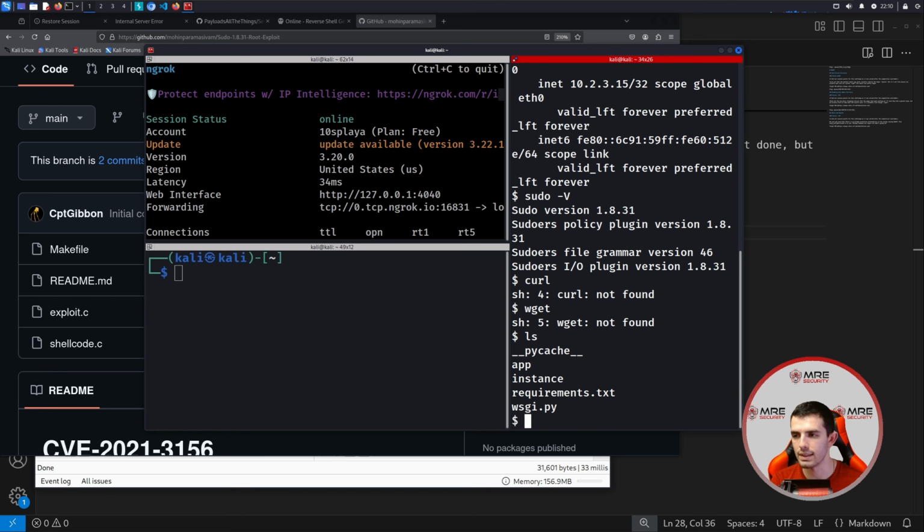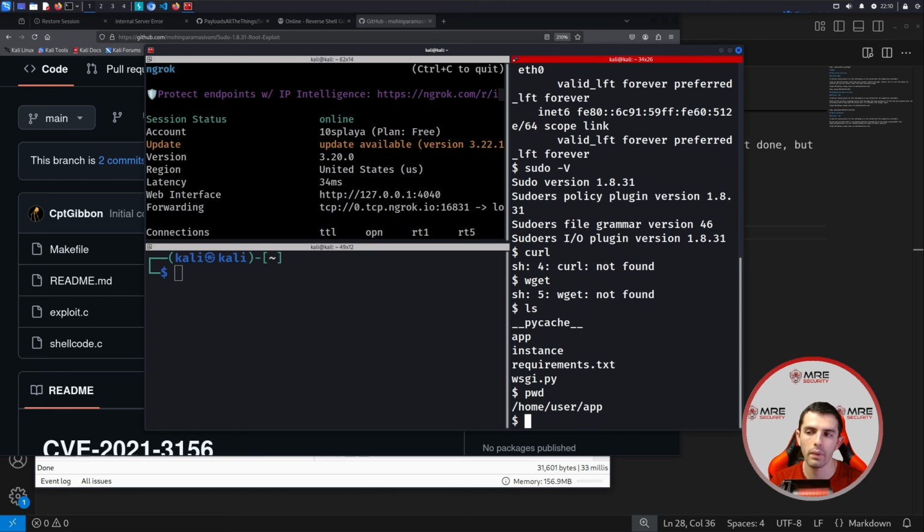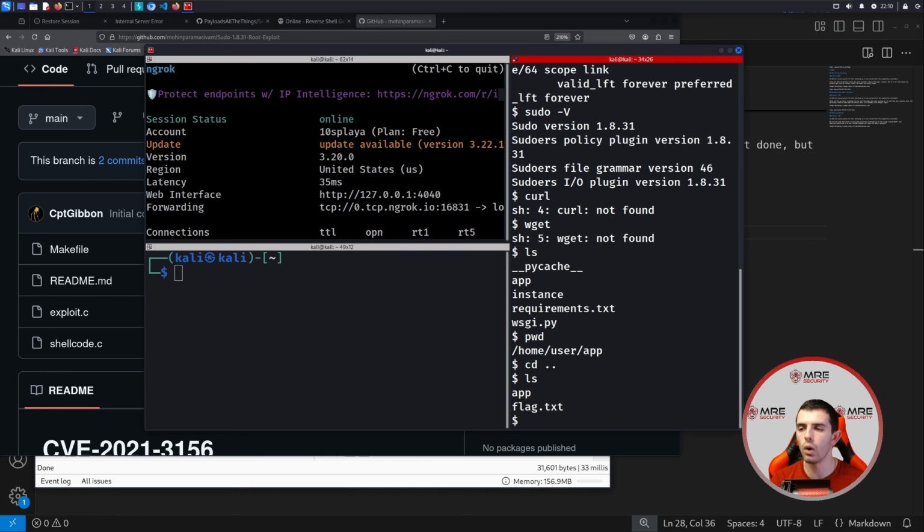We could do an ls, and we can see that we do have access. We could do a pwd to see where we are within the box, and it looks like we are in our home directory. So we could try to do a few things, right?